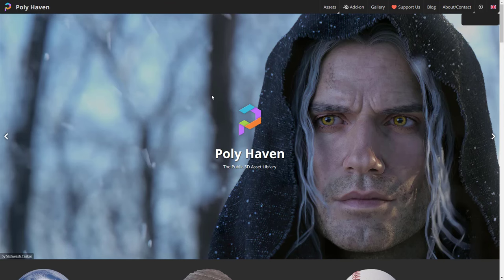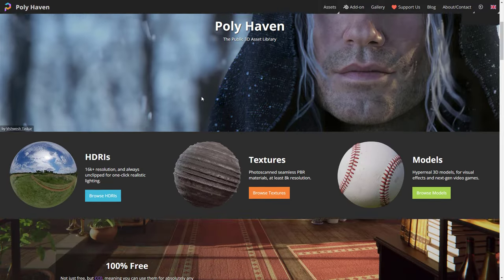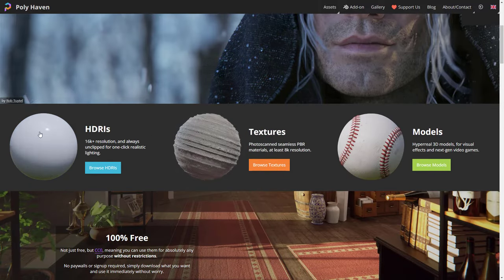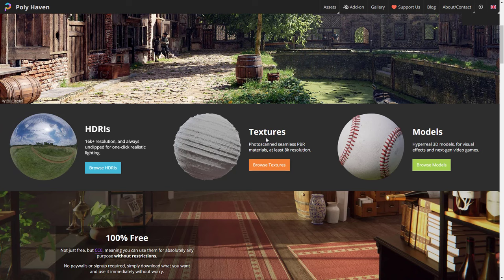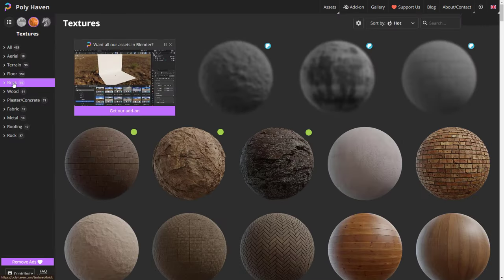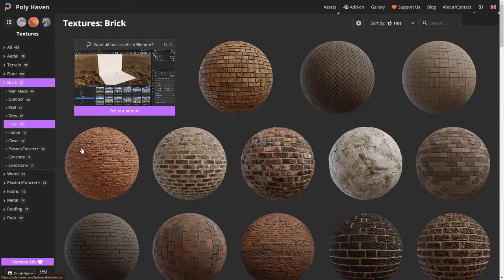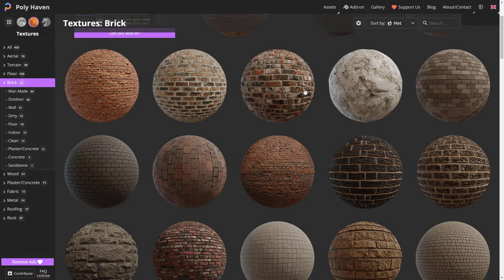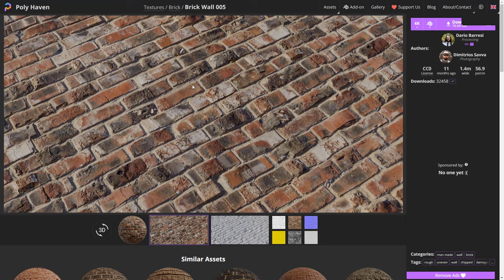Now I'm in polyhaven.com. As you can see, we have HDRI images, which we don't talk about now, and we have textures. Let's browse textures. Let's come to brick and choose any brick that you want. Let's choose this brick and go into it. It's free, but you can support because it's a really fantastic website. You also have a Blender add-on. So you can see a few options here.